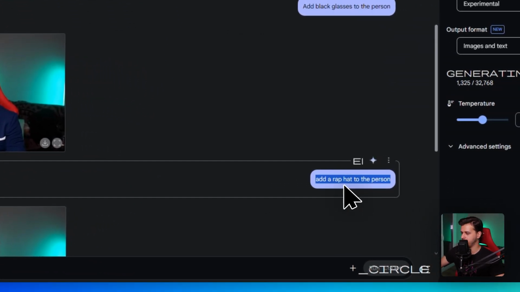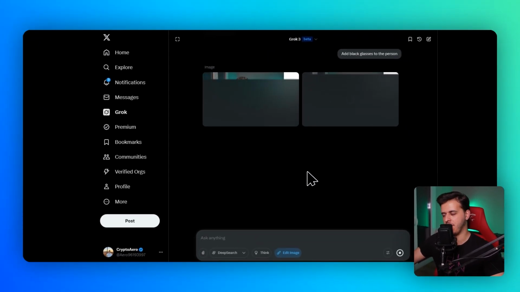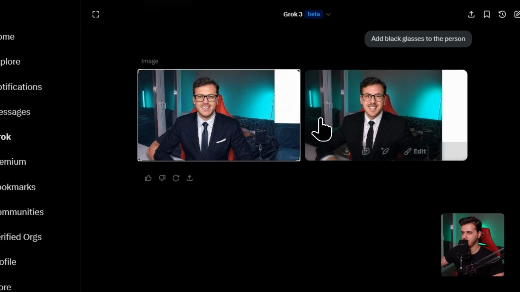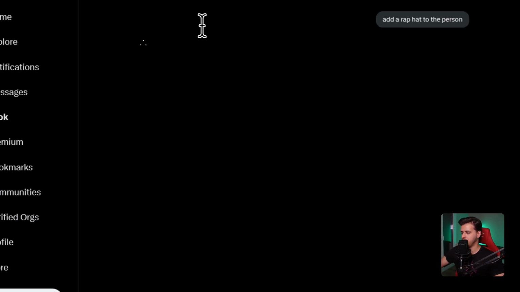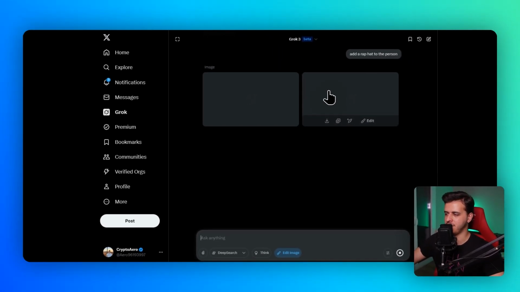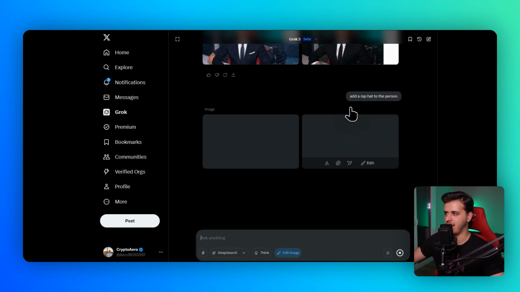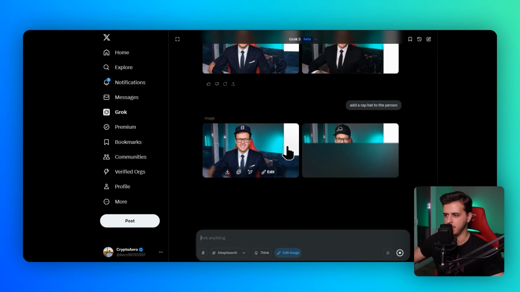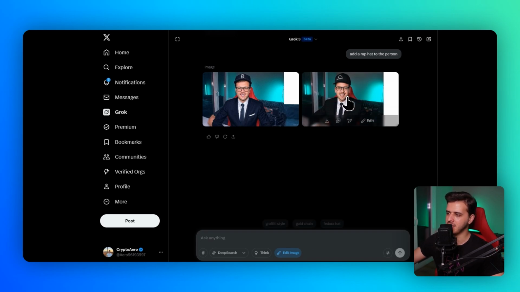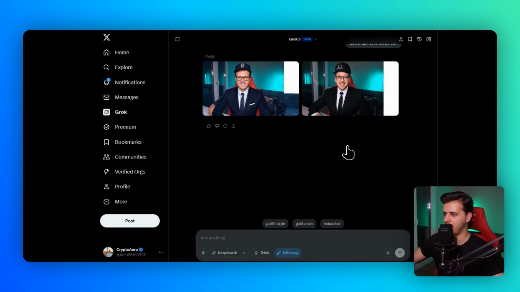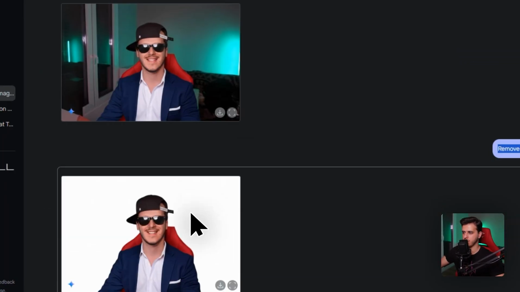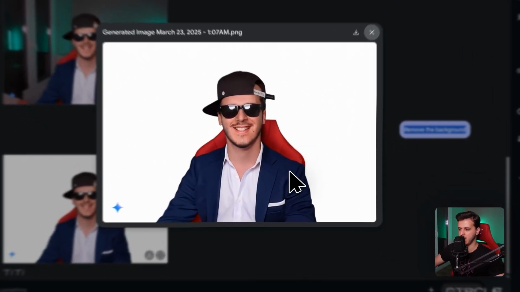So the next thing we want to do is add a wrap hat to the person and then remove the background. So it added black glasses to my face. Okay, let's try to add a wrap hat. This is really funny because there's so much hallucination going on. But yeah, you can actually download the image, copy the image, save the image, or just click the edit button again. So yeah, this wrap hat looks a lot better. And I also like the suit. This suit looks so much better than the one from Google's answer. So that looks crispy. That looks nice.